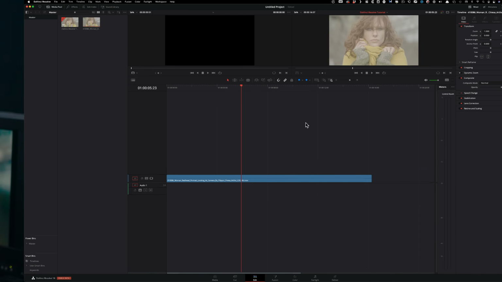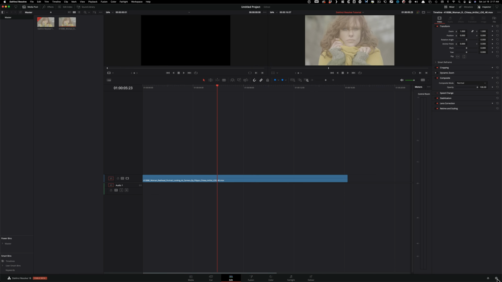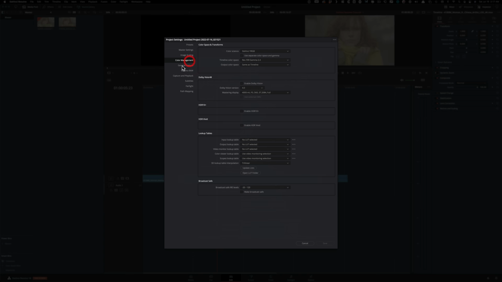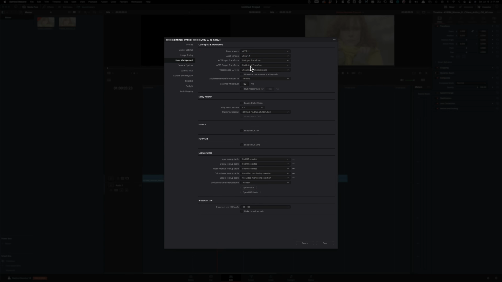So let's jump in. All right, so time to put that to use. So I'm going to click on my project settings. I'm going to go under color management, and then under color science, I'm going to go ahead and select ACES CCT. And in here, I prefer leaving the ACES input transform to no input transform. Why? Because most of the time, people shoot with multiple different cameras, and if you set this to a specific camera, that's just going to create problems. Okay, so leave it as is.